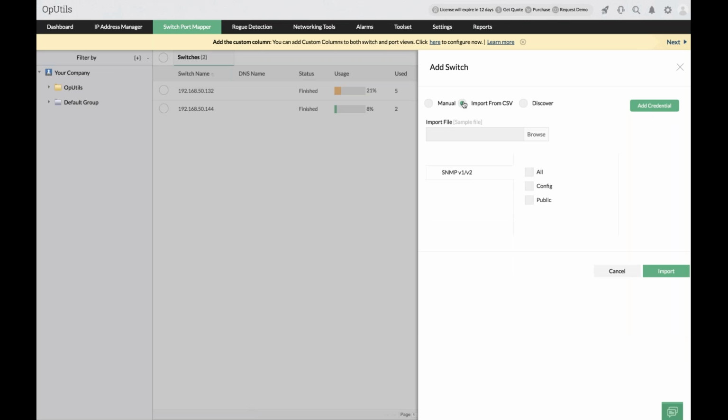This is the bulk import, that is import from a CSV file. You can download the sample file that is available here and configure your CSV with the details of the switches available in your subnet, and import it using the CSV file import into the switchport mapper. And then the last is discover, where you can provide the subnet and discover bulk devices available within one particular subnet in your environment.